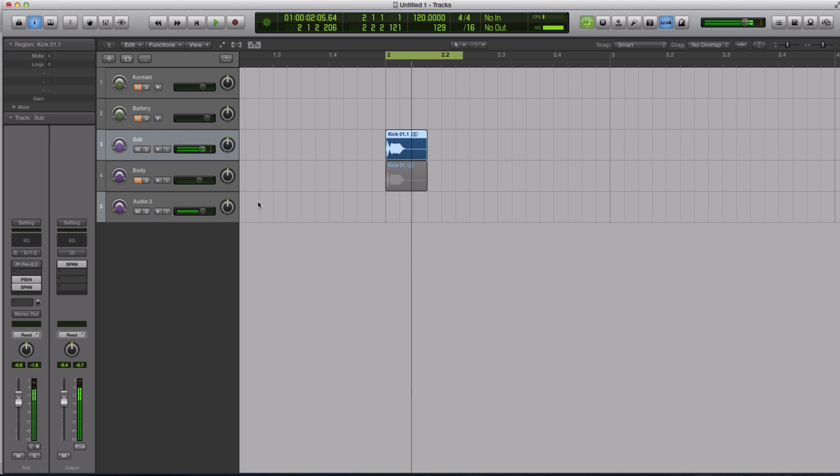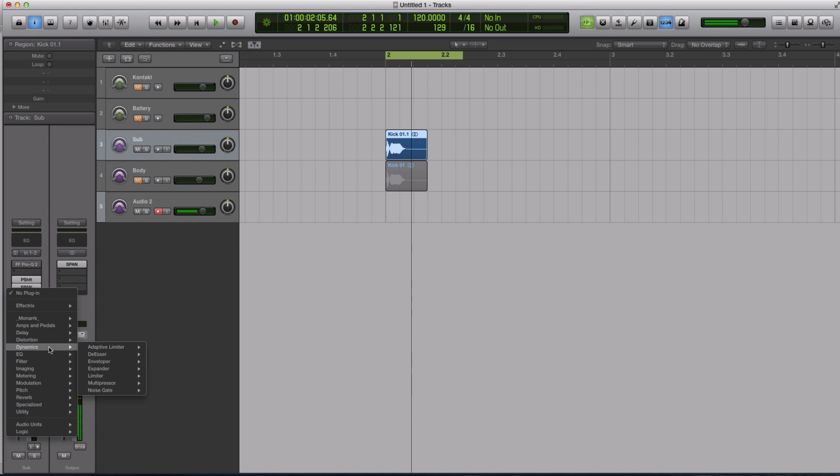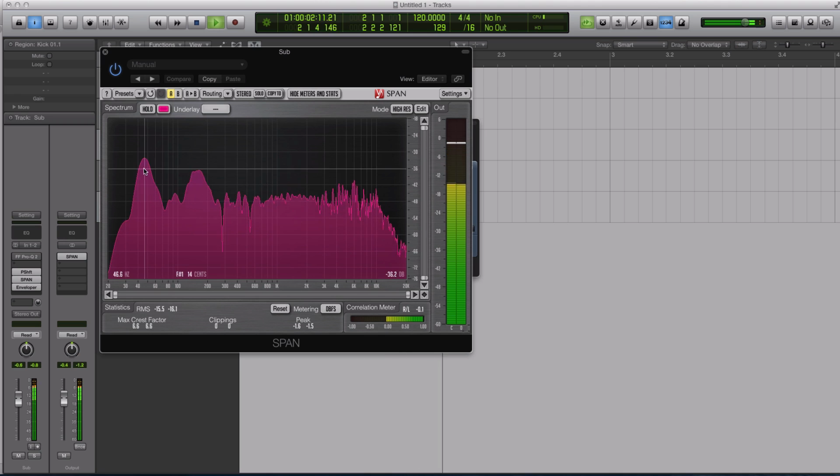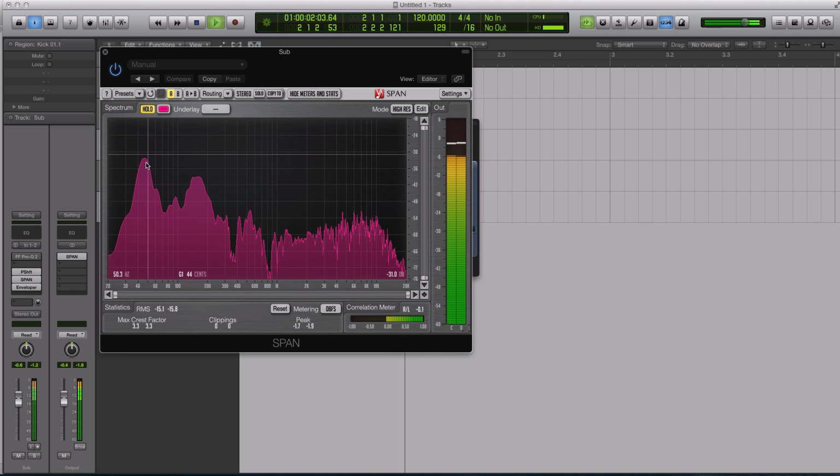Okay, so I feel like some people think that this takes away some of the transient or some of the pop. Well, you could just easily bring that back in with something like an enveloper. I don't know how to pronounce that, but there's the attack back in. And we're still at that F-sharp 1.